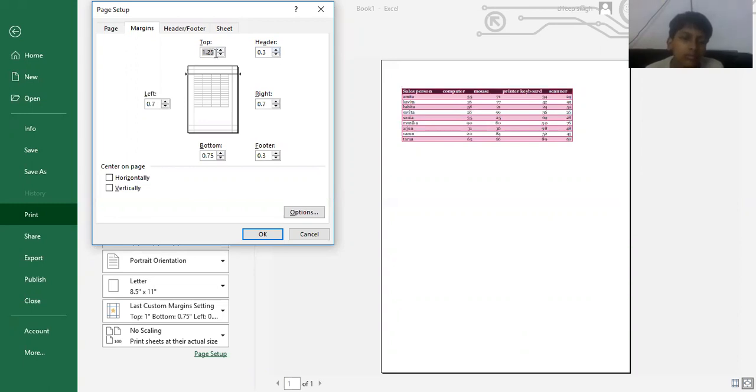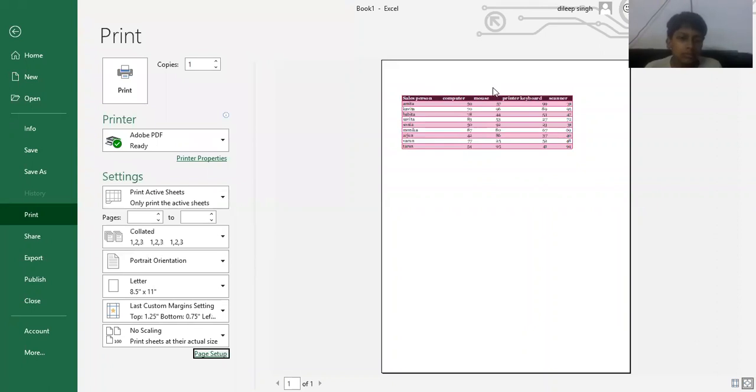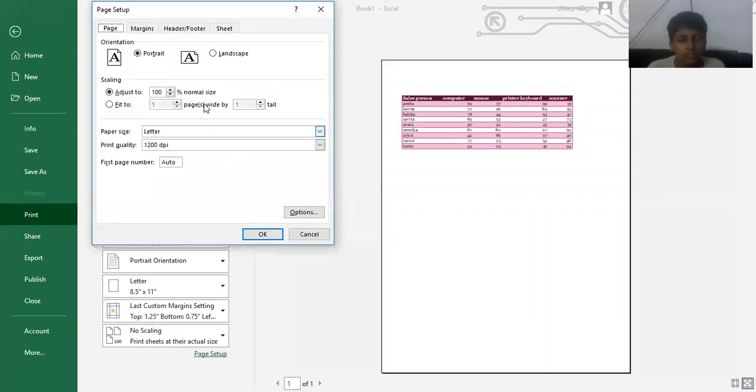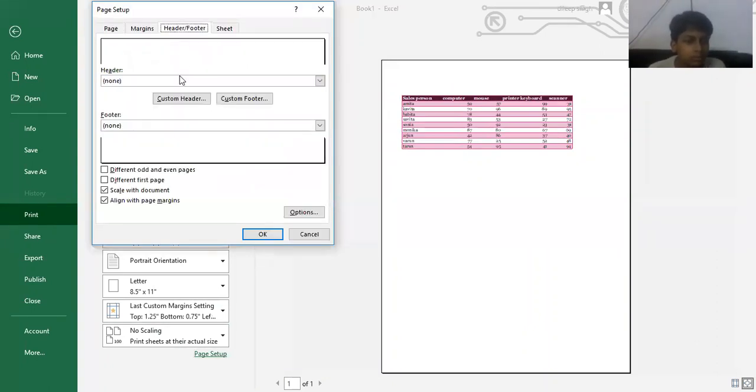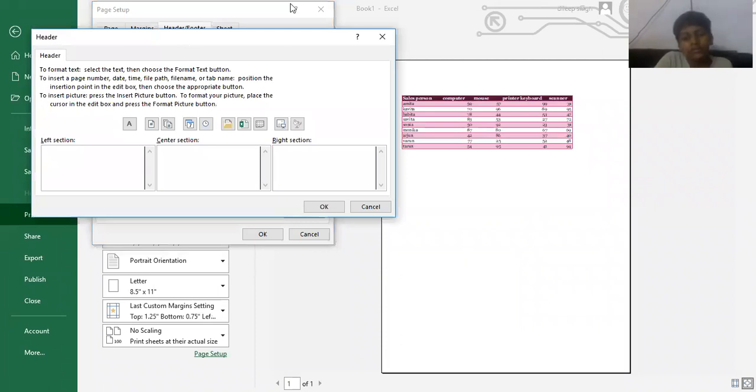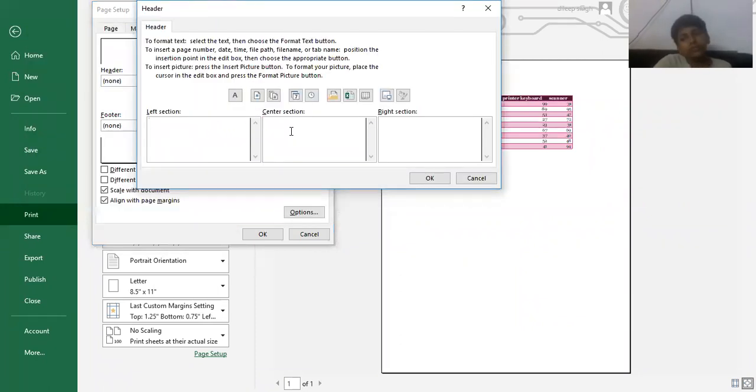So here we use 1.25 and click on OK. And if we want to give some headings, then we can click on this. And here we have the option that is header and footer, and click on custom header. Okay, so when we click on custom header, here we have 3 blocks, that is the left section, center section, and right section.